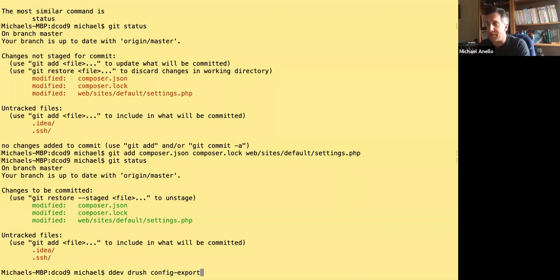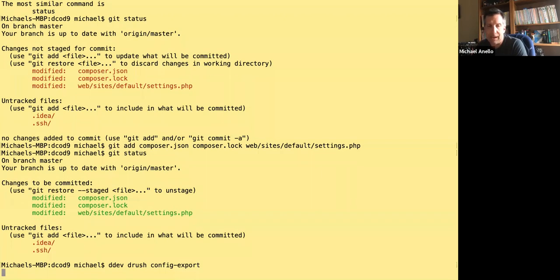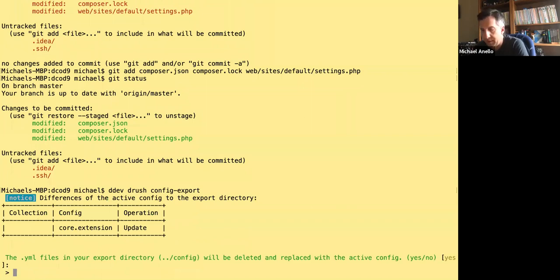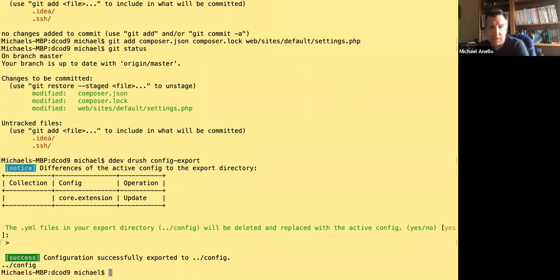The fact that we enabled a module is configuration. We enabled config read only. So we want to capture that configuration so that when we push up to Pantheon, we can do a config import and then the module will be enabled for us. So we want to capture all that configuration. So let's config export locally. And the only one that changes is the core extension.